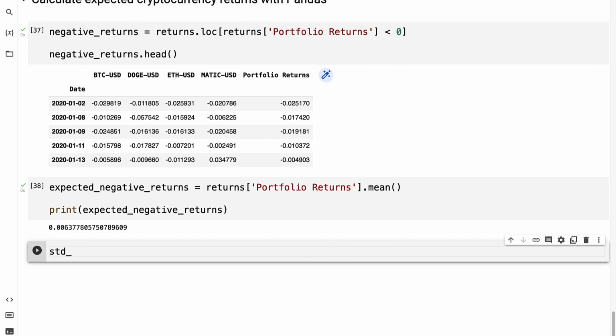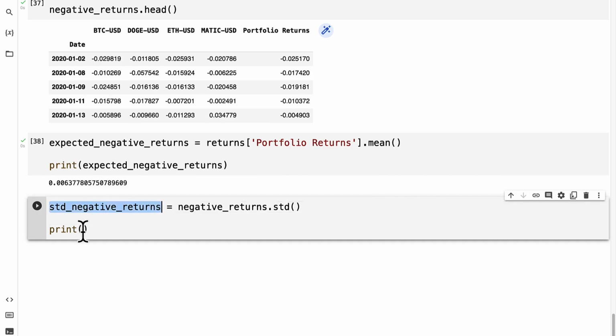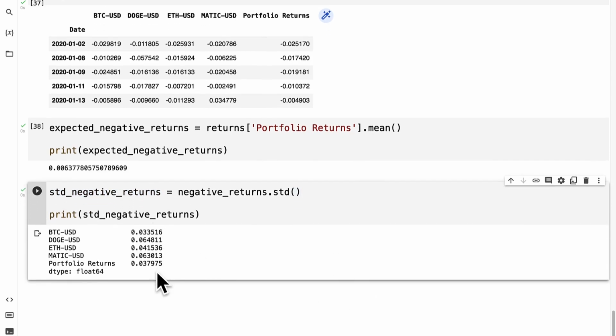So we'll say standard deviation of the negative returns. For that, we're going to take the negative returns and use the function std. Then we can print out the standard deviation negative returns. So we get for each of our columns, including all the currencies and the portfolio returns, the standard deviation of the negative returns.